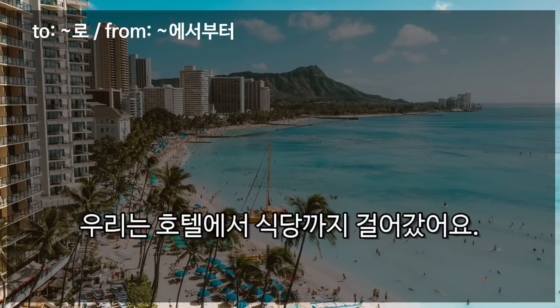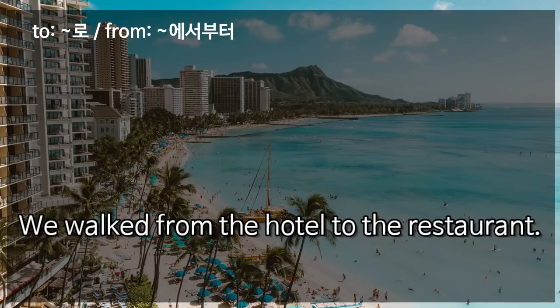우리는 호텔에서 식당까지 걸어갔어요. We walked from the hotel to the restaurant.